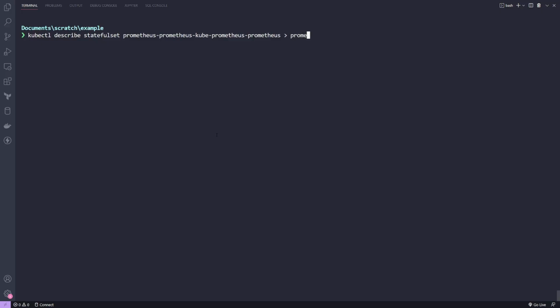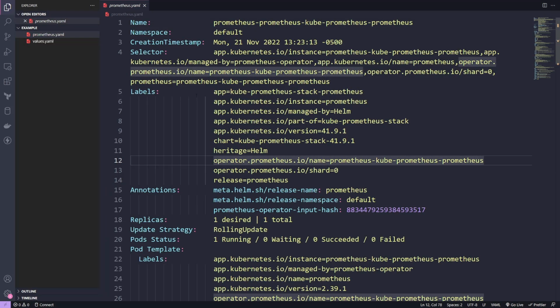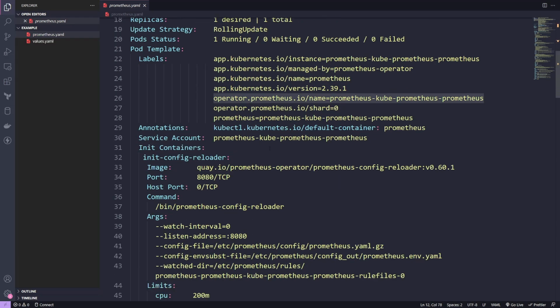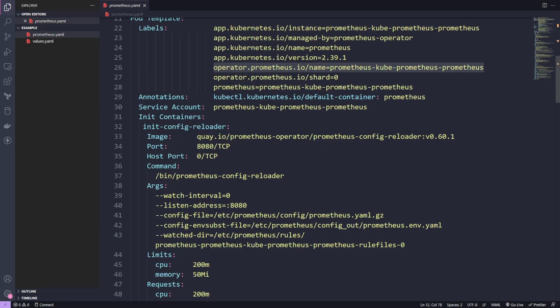So I'm just going to call this Prometheus.yaml. And I'm going to open this file up and we'll take a look at it real quick. And so there's a lot of base configuration, but what I want to do is take a look at the containers. So you can see here we have one init container, and this is going to be an init config reloader. So this looks like it's responsible for creating the initial configuration for Prometheus, and you can see that it's using a special Prometheus config reloader image.